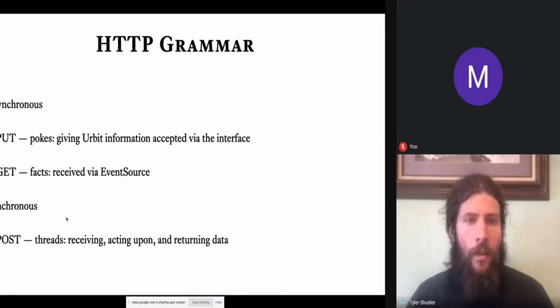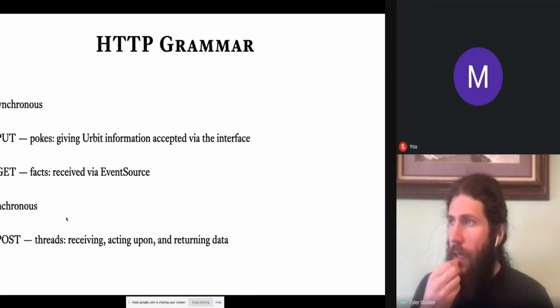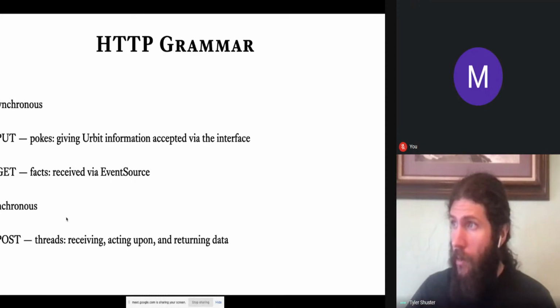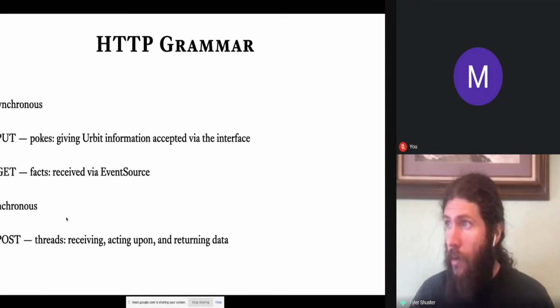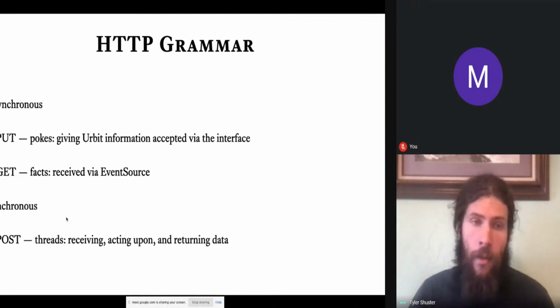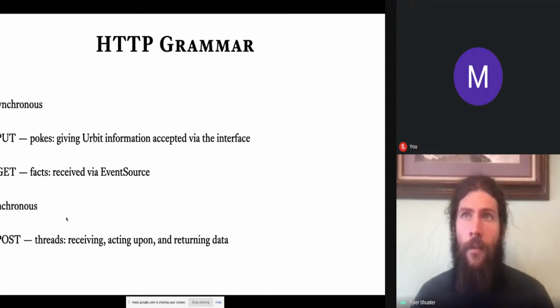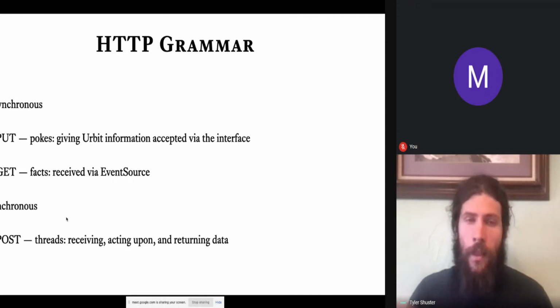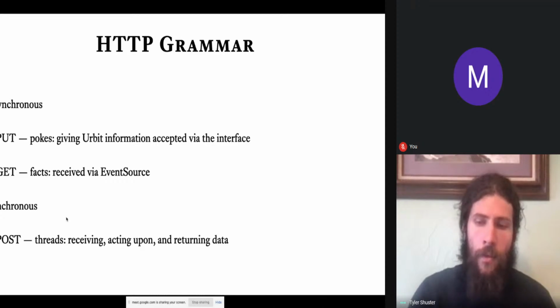And then you have synchronous HTTP messages, and post is how you do a synchronous message. With a synchronous message, you are giving a remote URL information, and presumably you're also giving it a method by which to modify or transform or act upon this information. And then you expect to have information returned from that. That may be a modified version of the original, it may be something else. But in general, you can think of posts as having changed the state of the receiving end.